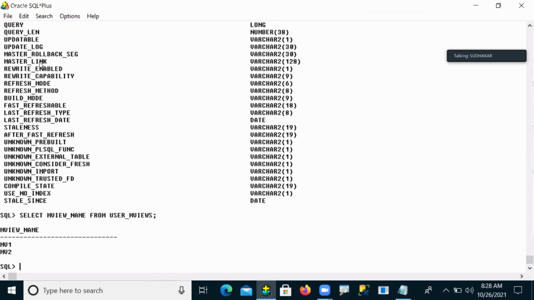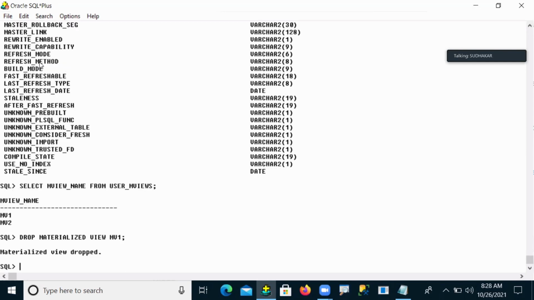After that, suppose you need to drop a materialized view, for example MView1. You can successfully drop it here. So this is one small topic, the materialized view in our SQL language.